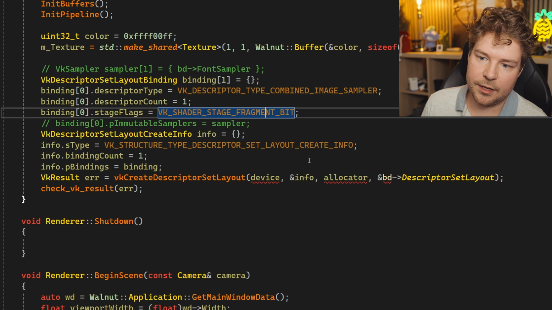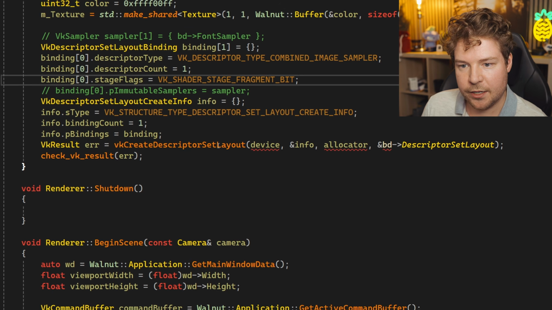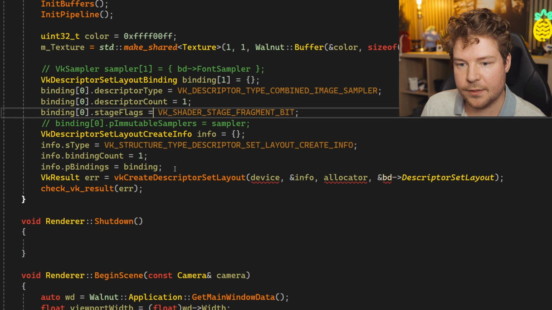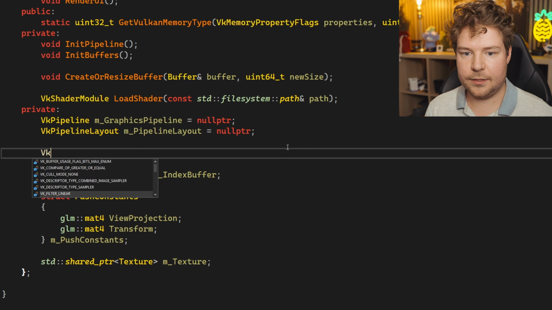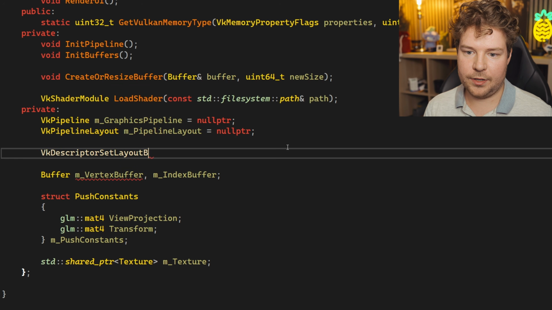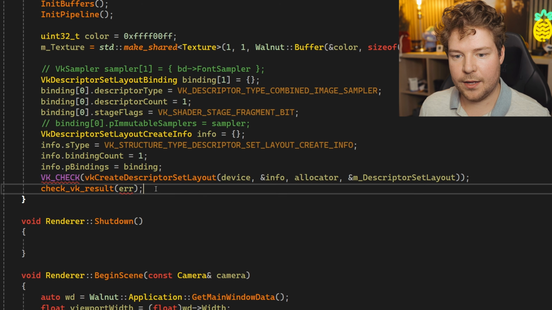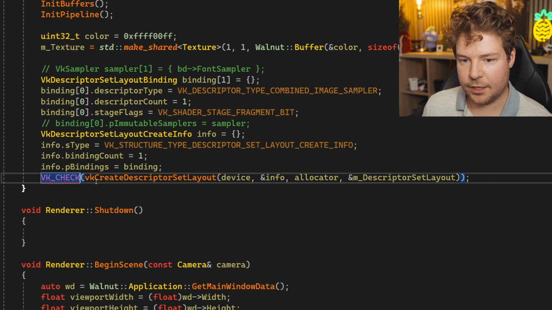There's one of them. It's going to be using the fragment shader. We've got one binding. Here are the bindings. And then we're going to create it with a VK check. I'm going to go ahead and add a descriptor set layout over here, which is going to be a null pointer. And then no need to check that result at the end because we've done it here.